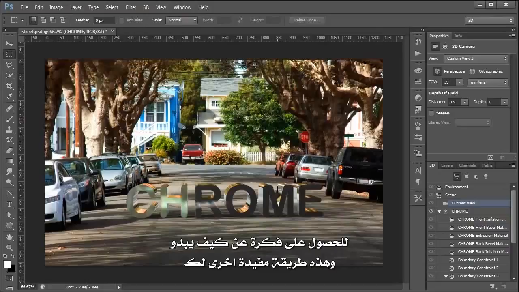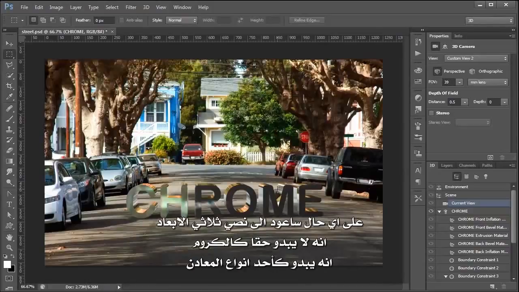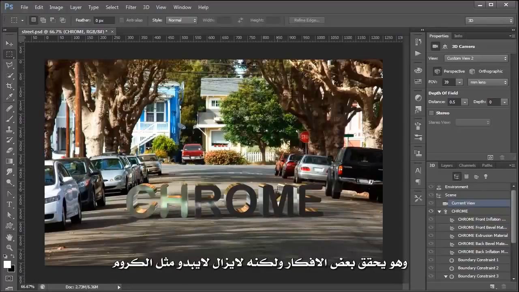And that's another really useful trick for you for when you're using 3D. Anyway, back to our 3D text. It's really not looking like chrome. It's looking like some sort of metal. It is catching some reflections, but it's still not looking like chrome.